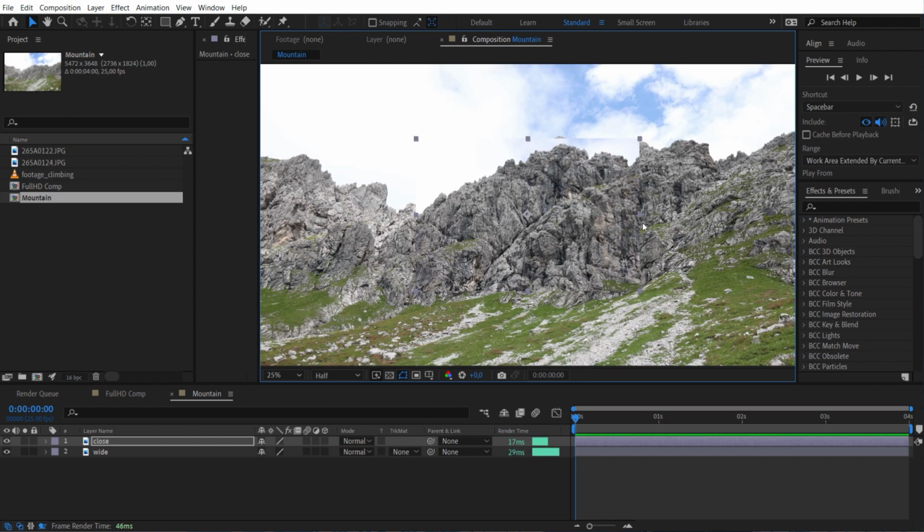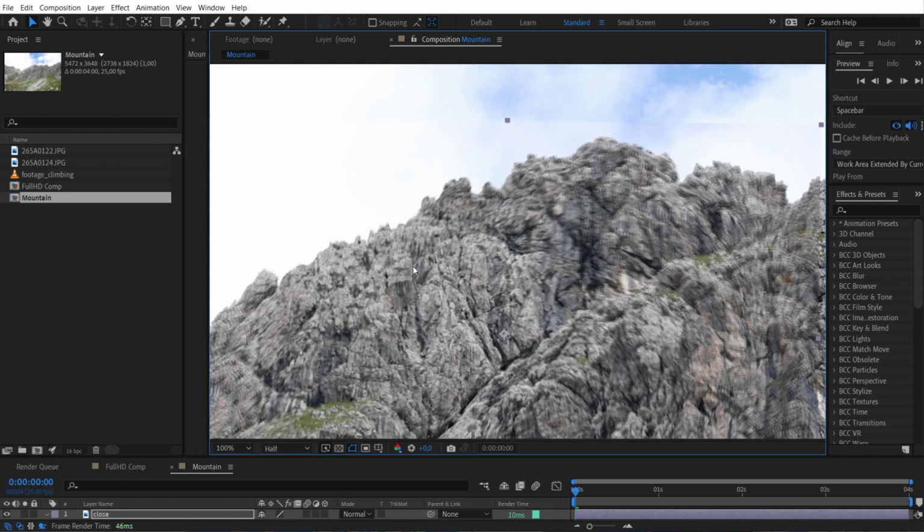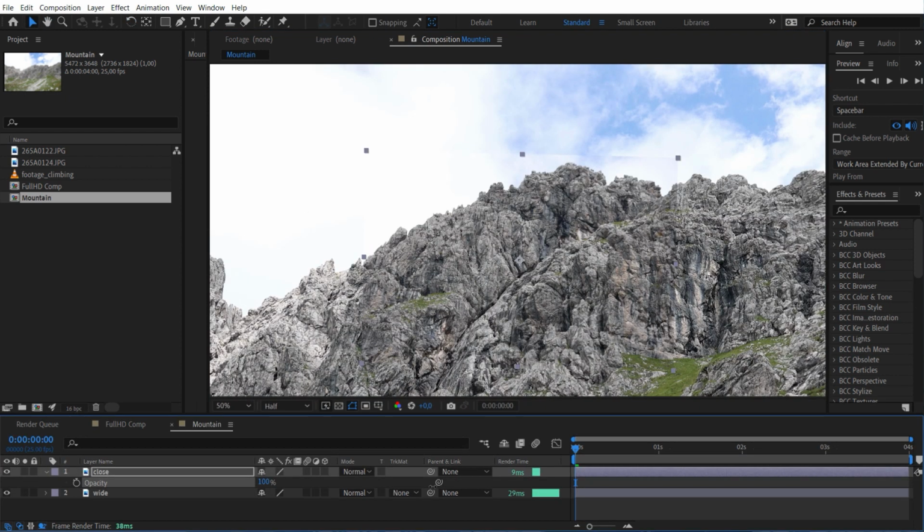And in here, let's shrink down the close shot and quickly align it to our wide shot. You can also mask out the edges if you indeed see some warping or some vignetting.